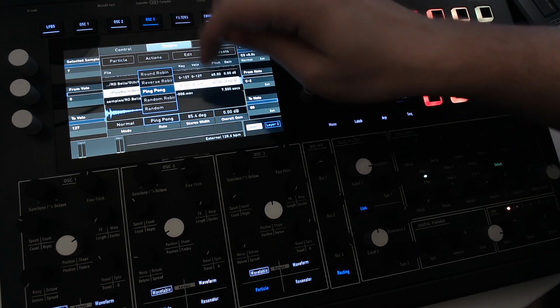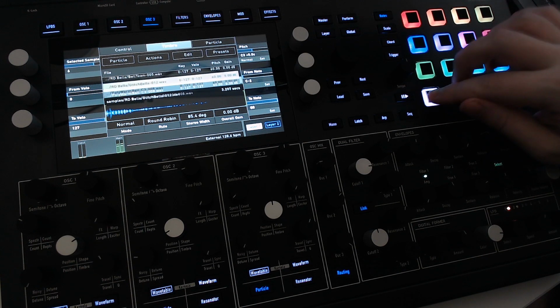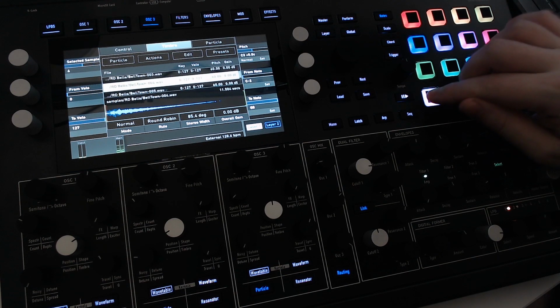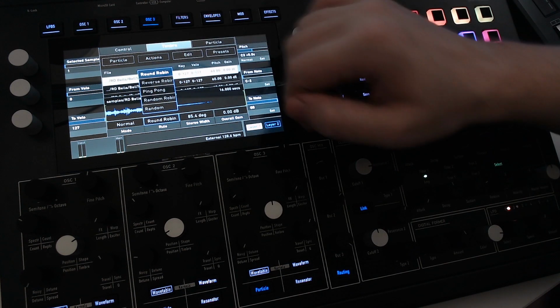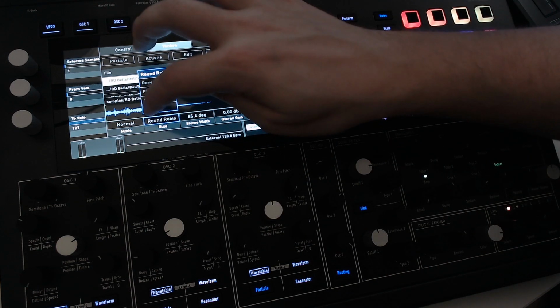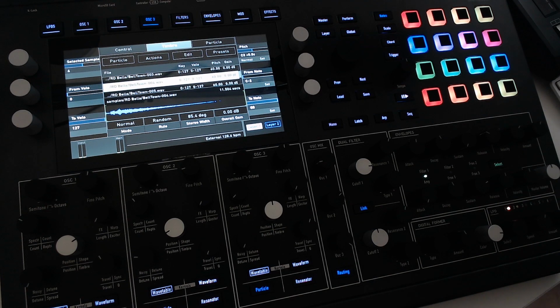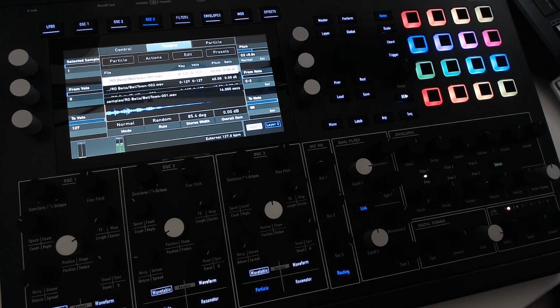And then we got round robin, which is the default. Just starting over when it reaches the end. Also then reverse, and then of course a random. And then you can program a melody. So here I just got a simple techno arpeggio.